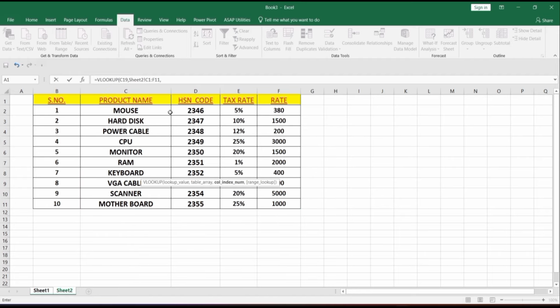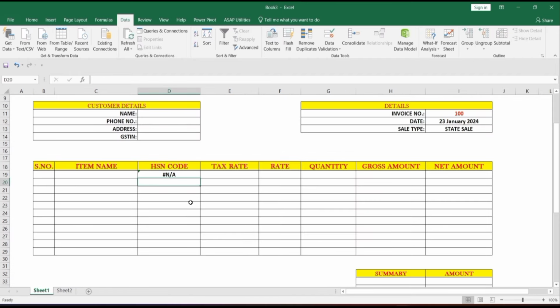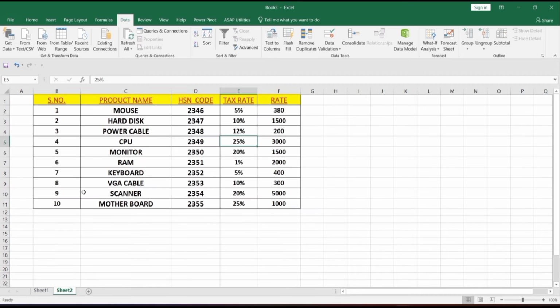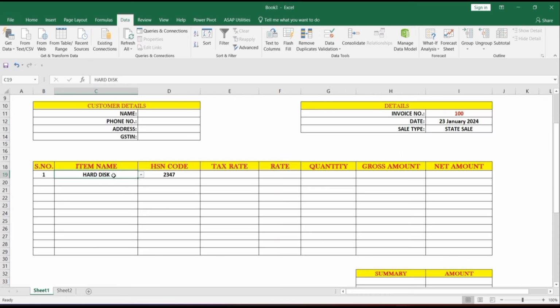Comma. HSN code is in which column? 1, 2, 3, 4. So HSN code is in the second column, comma 2, comma 0 for exact value. Click enter. Now here you can see NA, that is an error. The NA error is coming because the cell is empty. If we select hard disk, the HSN code is 2347. Let's check. Hard disk 2347, right? So our formula is correct.